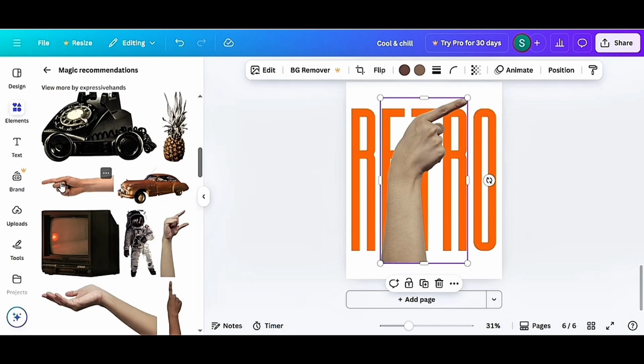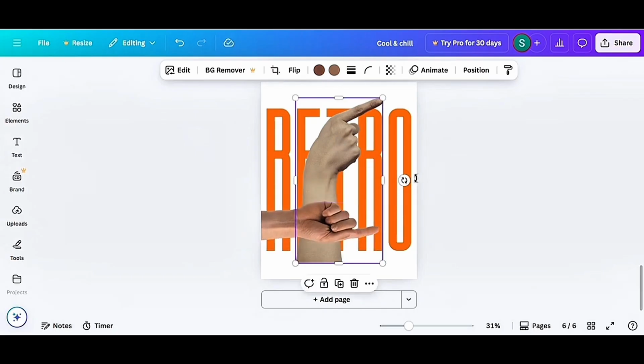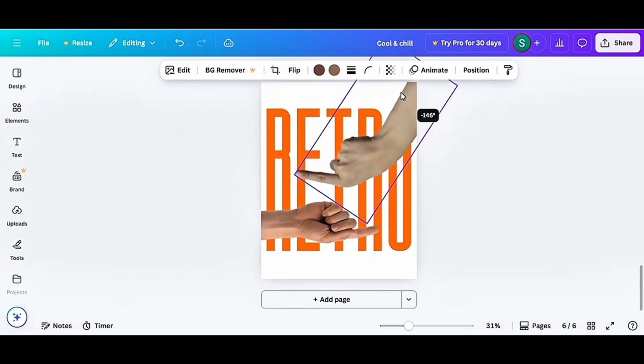to create stunning designs. Now, since we have two pointing hands here, adjust them carefully and accordingly on the direction of where the finger will push the text.